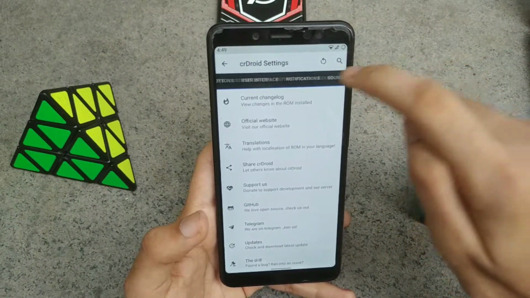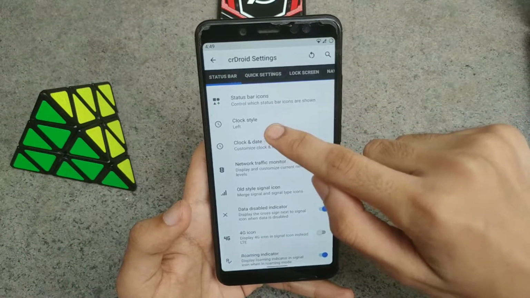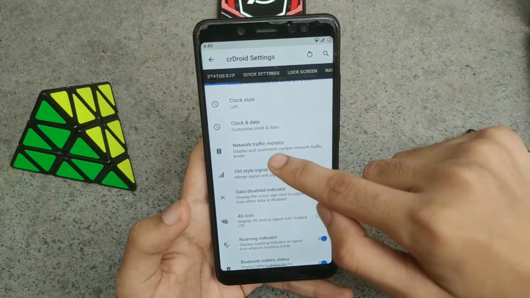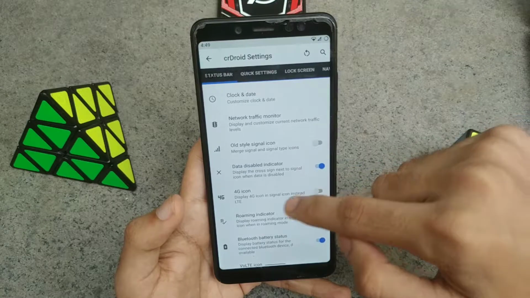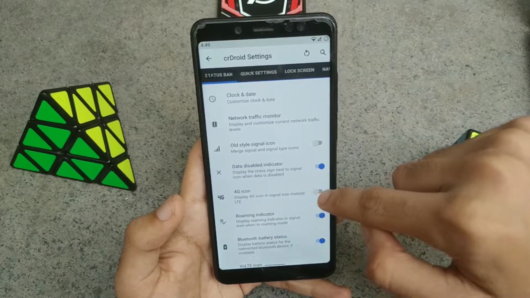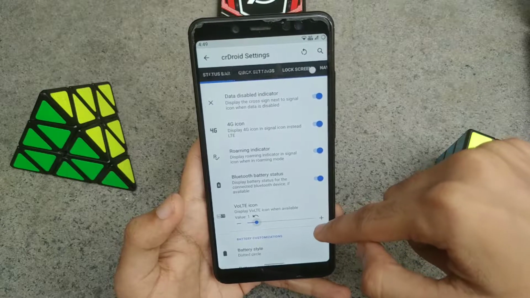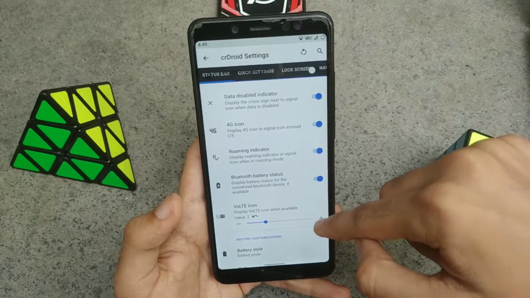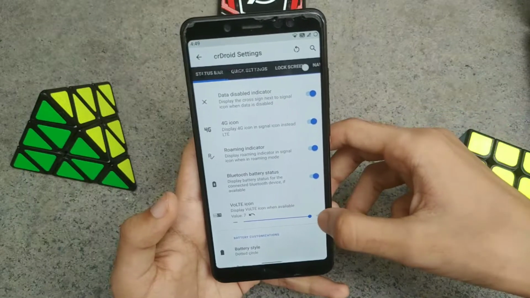So 10 options ranging from status bar to about phone. If you come to the status bar, you can customize your clock position. You can select network traffic monitor so that you can know your upload and download speed. You can also select 4G icon, so instead of LTE, it will display as 4G. And you can also select which voltage icon you need. You also have many options from MIUI to Oxygen OS, so you can set these icons.